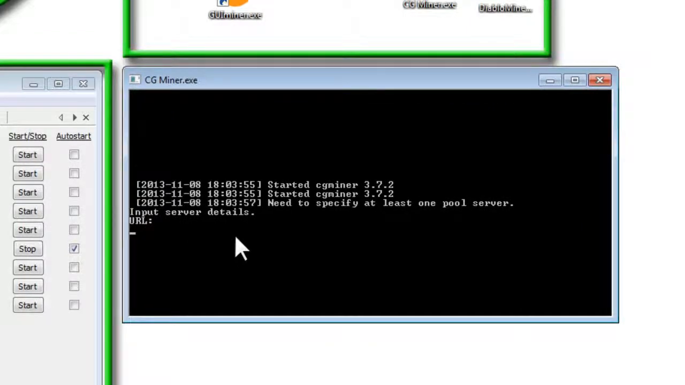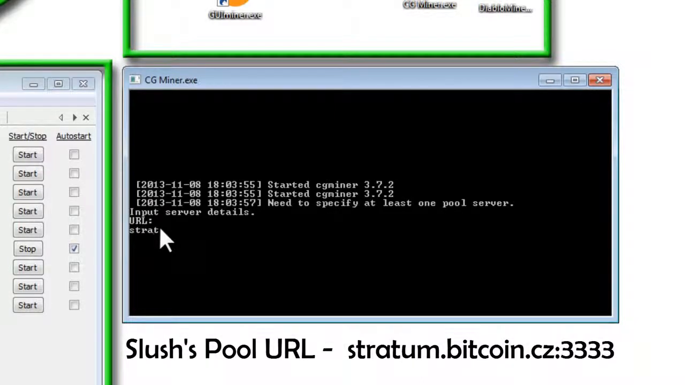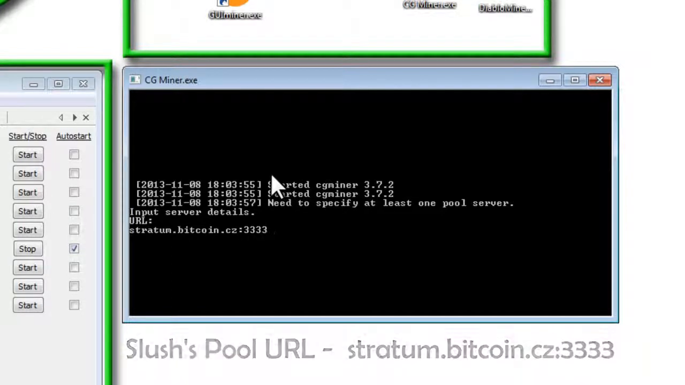So let's get started. Everything I'm going to show you with CG Miner is going to have to do with Slush's pool, because that's the pool I'm in and that's the pool that I showed you how to set up in the previous video. So it's asking us for a URL, and the URL for Slush's pool is the following: stratum.bitcoin.cz:3333. We just click on enter.